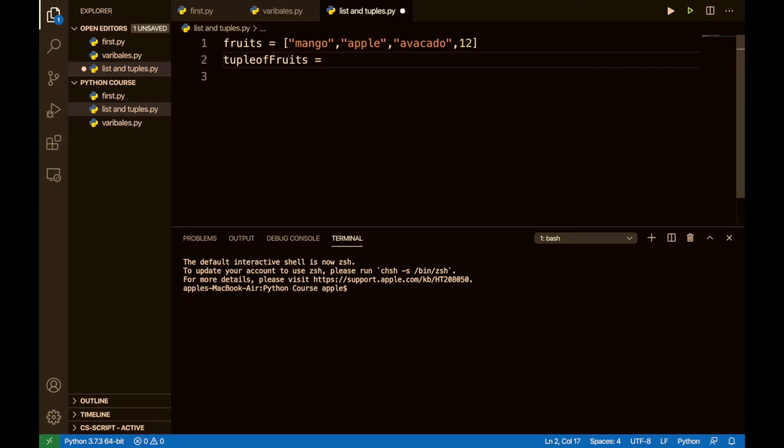In a tuple we start with parentheses, or the small brackets, and we type in mango, same thing, and apple, and avocado. Let's delete this 12 from here. The first one is the list data type, and the second one is the tuple data type. Soon you'll see the differences between them.